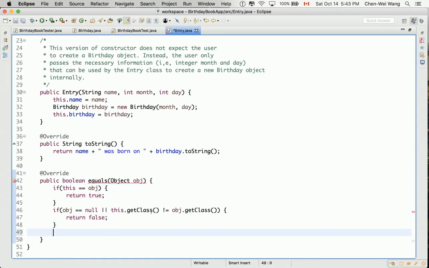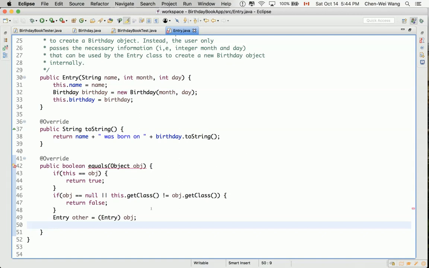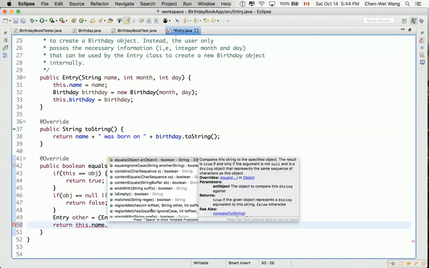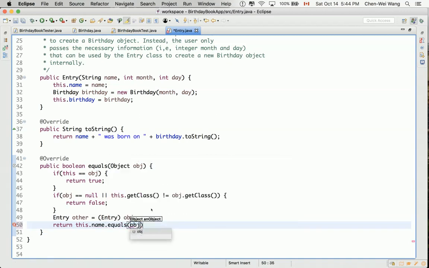So now we can say the following. We can say Entry other equals, sorry about that, we should do a cast: (Entry) obj. And now, let me show you two different ways of doing this. Either you can say return, entry has two attributes, this.name, and if you simply say .equals(other.name). Okay, just compare the two names.